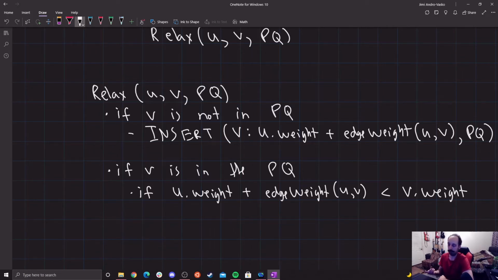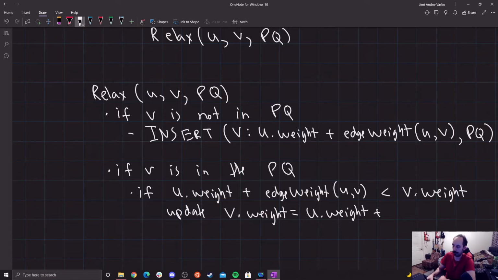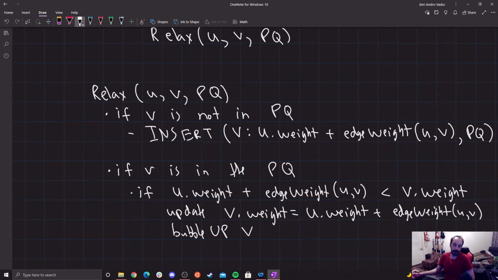If you found a better weighted path to V, well, then we're going to have to basically update V's weight, my mistake. V's weight to really just be U's weight plus the edge weight of uv, and then of course we're going to then bubble up V. So relax basically means you're trying to find a better path from U to V, because there already could exist a path from our start node to V, and the whole point of relaxing is finding a better one.